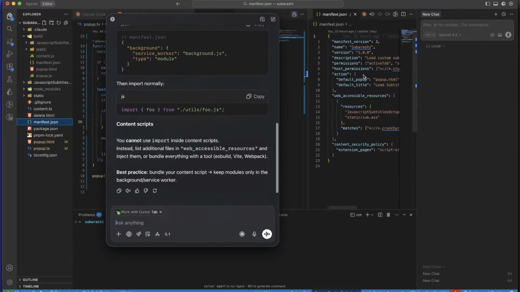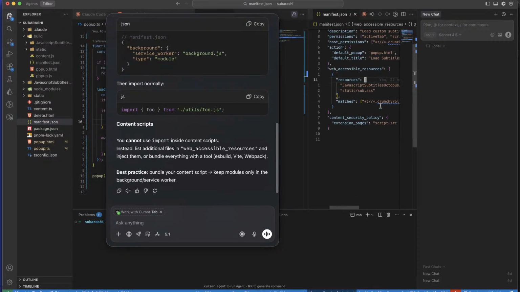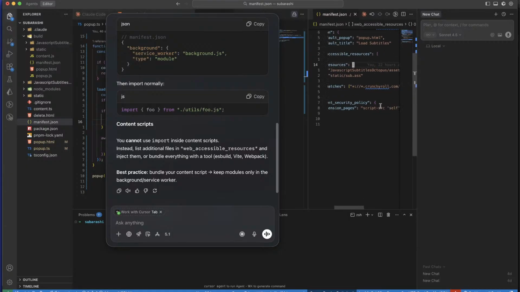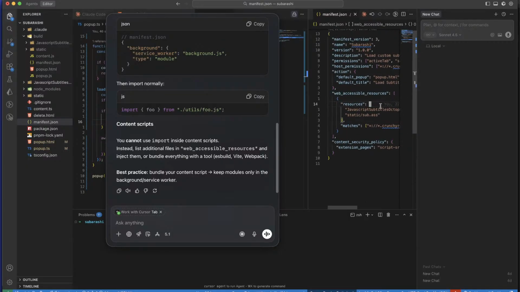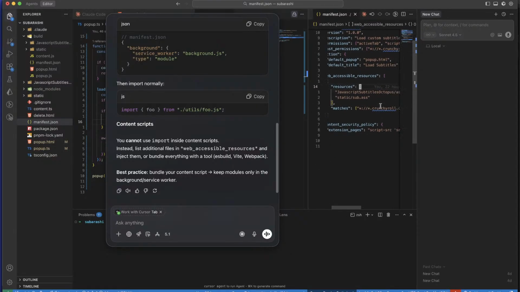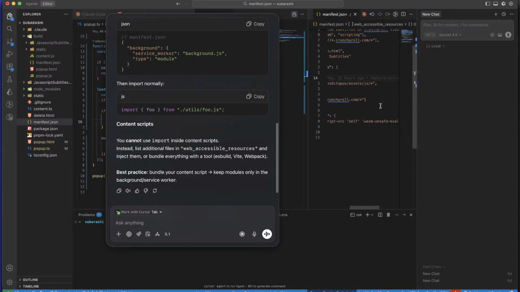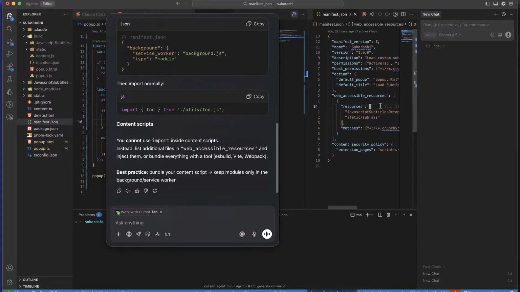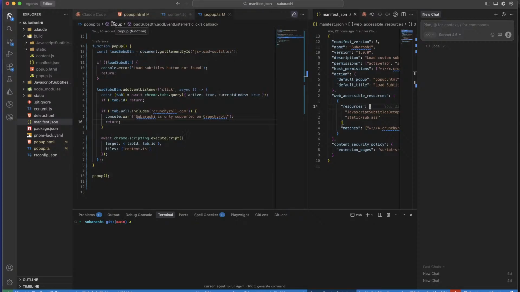Okay. Then it will tell you the JavaScript subtitle octopus assets. Oh, okay. Static sub as matches crunchyroll.com. Okay. Permissions: activeTab, scripting. These additional files in web accessible resources, and inject them, or bundle everything with tools like esbuild, Vite, webpack. Okay, we're gonna be learning slowly but surely.